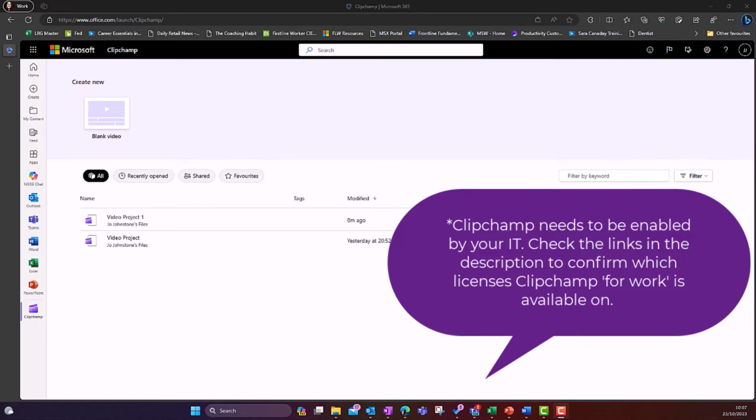The features are a little bit different, I think, from the personal version. I think there's more in the personal version at the moment, and the work version will slowly ramp up. But if I go into office.com and search for Clipchamp in the search box, I'm going to get this app, and then you'll get the screen. You see I've already created a couple of videos before.